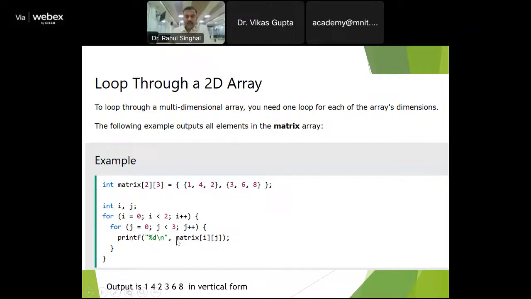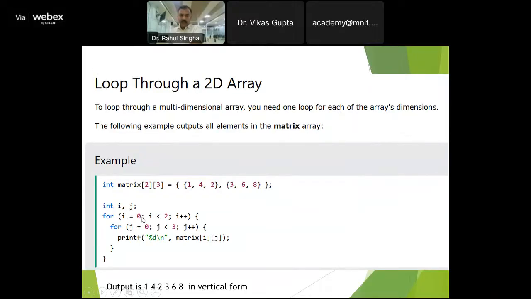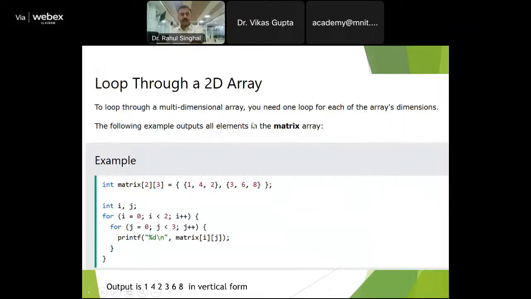Now it will print matrix[i][j], meaning I is 0, j is 0, which is the first element, 0,0. This is the first element, so it will print 1. Then I will remain, it will check the condition again, j will be incremented by 1, j was 0, it will become 1. 1 less than 3, the condition is again true, then it will print 0,1, which is the second element, 4, so it will print 4.